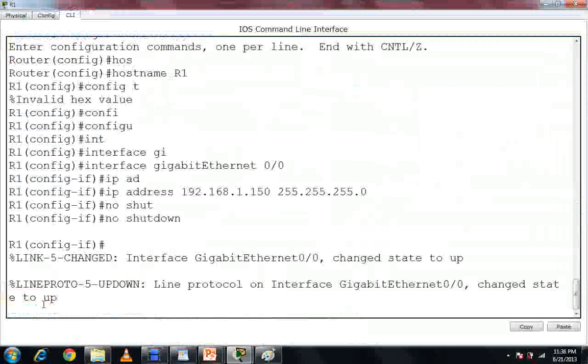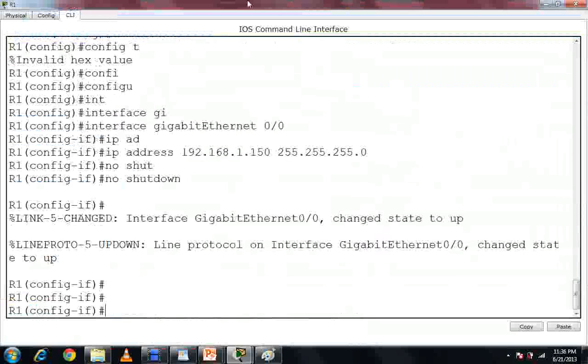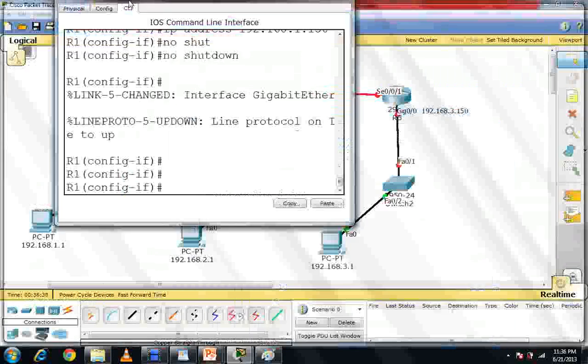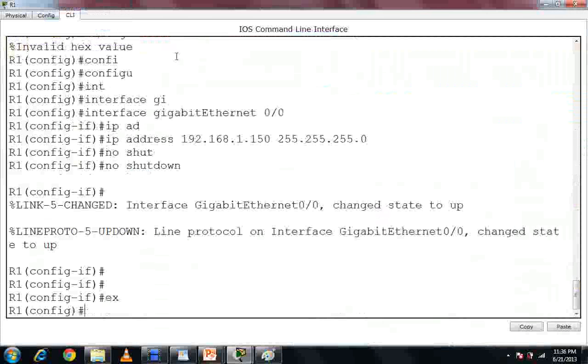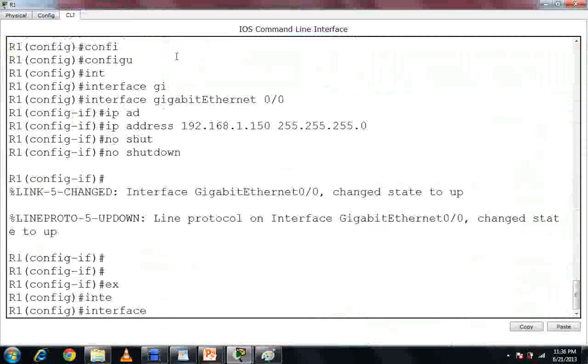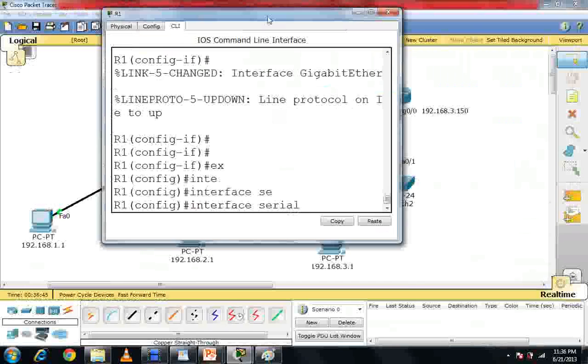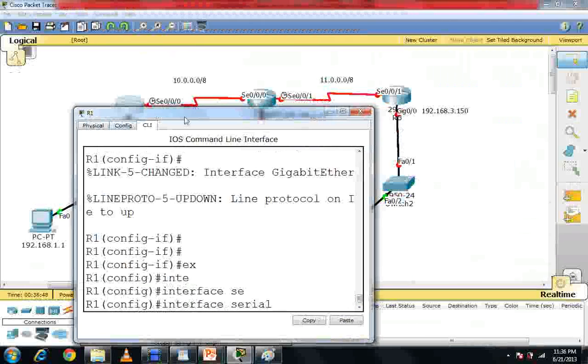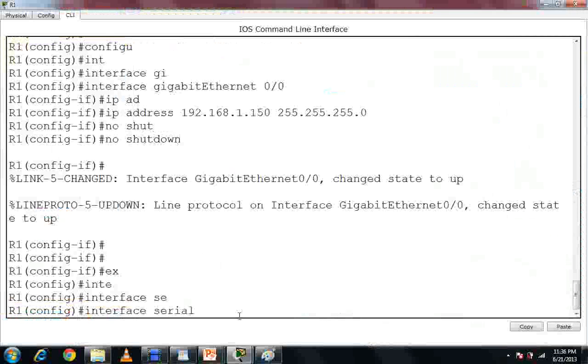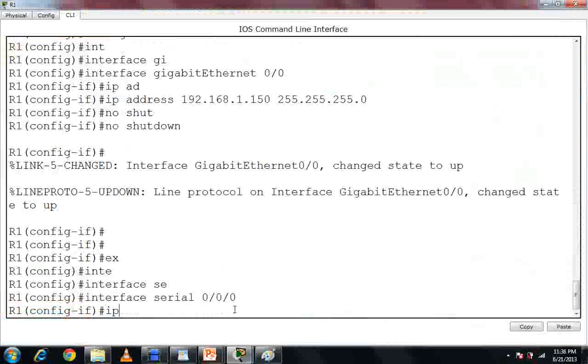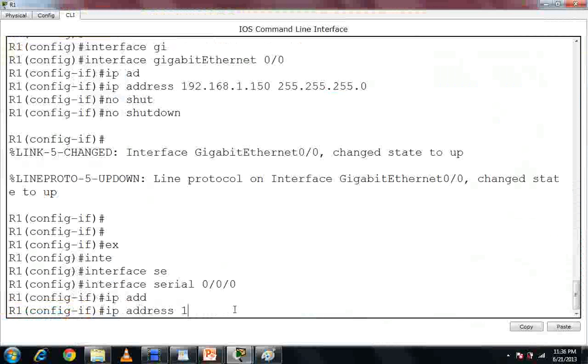Okay, now I'm not going to stop here. I'm going to configure my serial interface. I'm going to exit. I'm going to configure interface serial. My serial ID will be 0/0/0. I'm going to add the IP address 10.0.0.1. The mask will be 255.0.0.0 because it's a class A. I'm going to press enter.